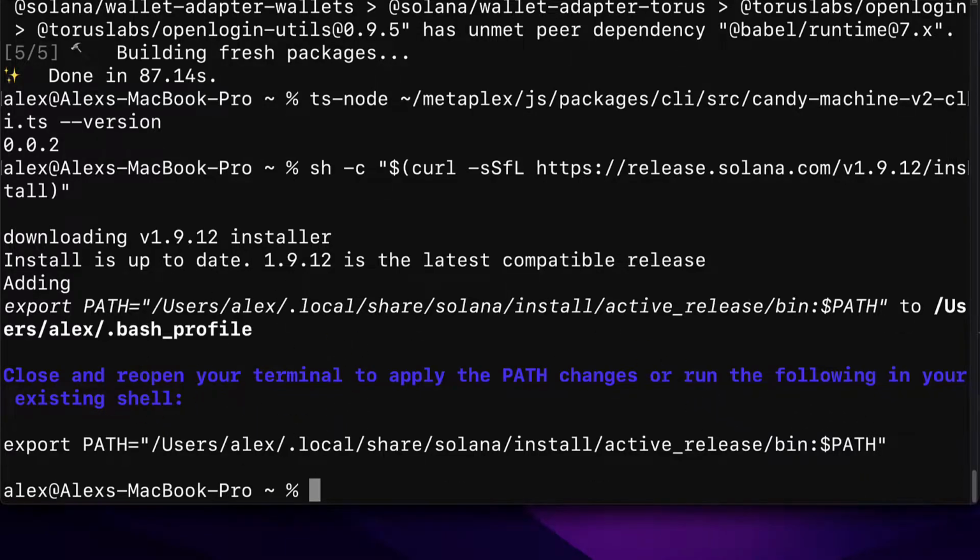So what is this message? This message means that the Solana installer assumes that you're using a bash shell. This is just what the Solana installer is doing at this time. So if you are using a bash shell, which is an older version of Mac's shell, then you can follow these terms: close and reopen your terminal, or run the following in your existing shell. Then you could check if you have Solana installed by using the command solana.